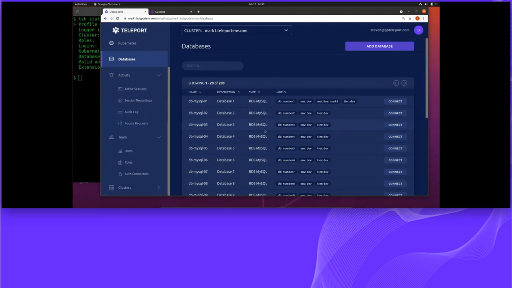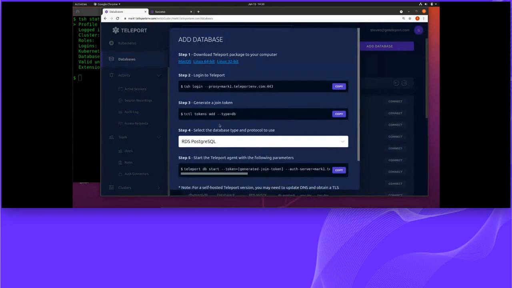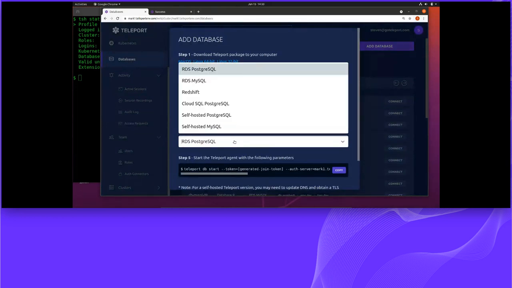In terms of adding more databases, it's very simple. You would just add a new token. You can see here we have various help in terms of, if I want to add in other types of databases, it gives me information.